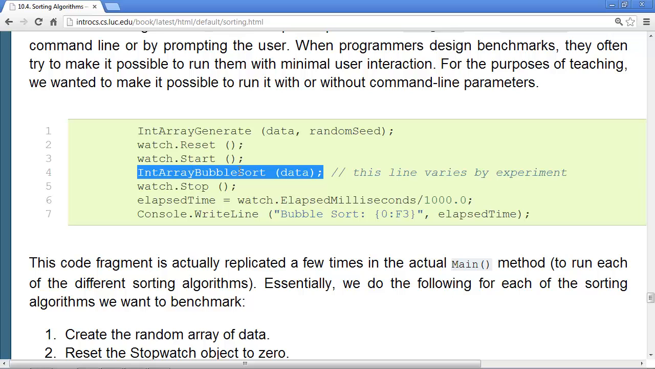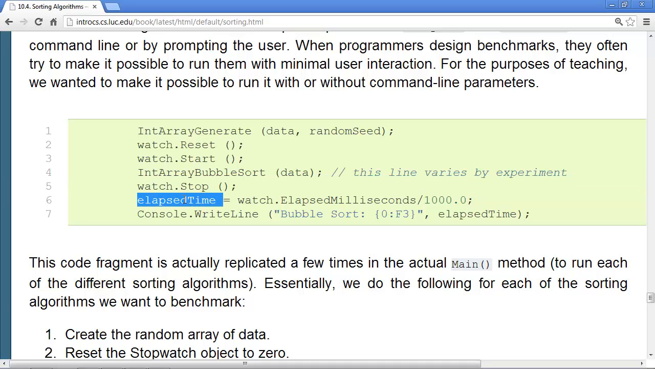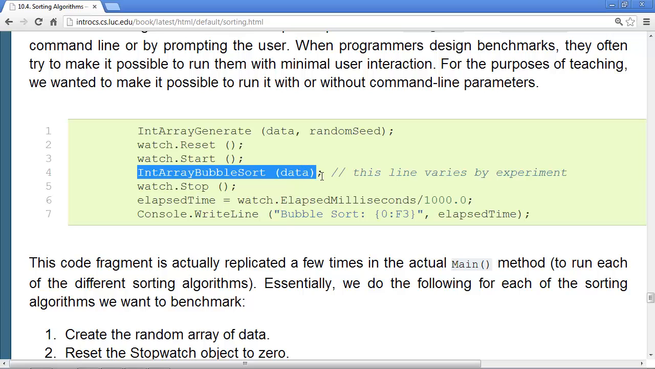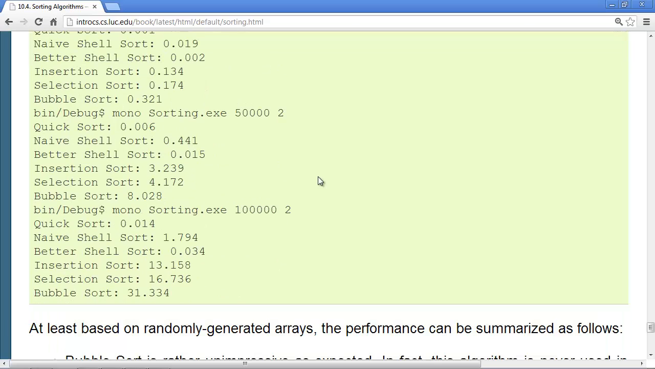And when this is done sorting, we stop the watch and we can read back the elapsed time here in seconds by using the watch's property elapsed milliseconds and dividing by 1,000 to get seconds. And then we print out data saying what happened. This gets repeated over and over, but with different sorts. Here's some examples of runs in the notes.